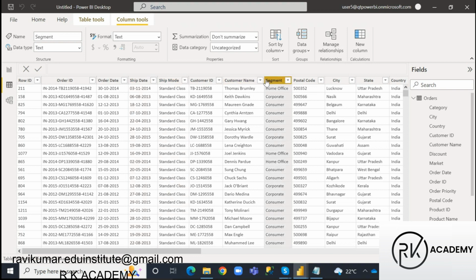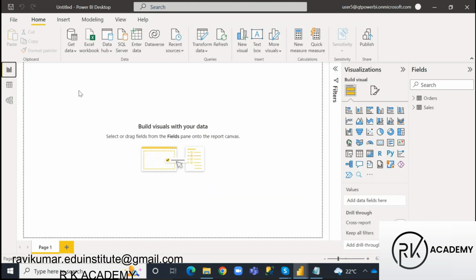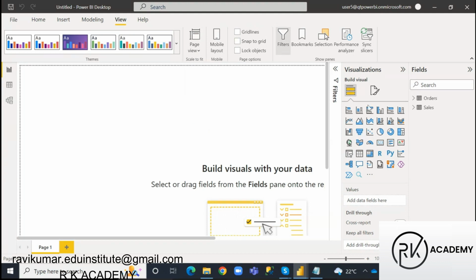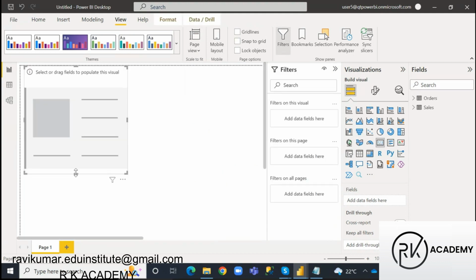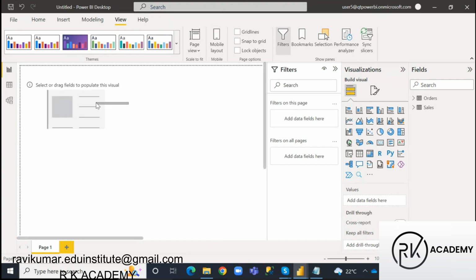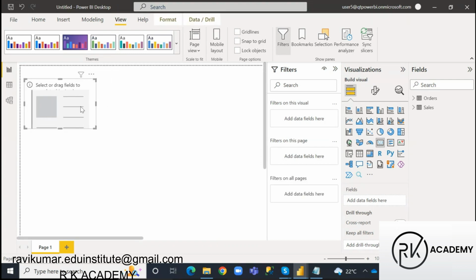If the proper data type is not given to each and every column, what is going to happen? For example, let me go to this one, guys. Let me create a visual quickly. Here I am taking a card visual. On this card visual, I want to show total quantities. How many quantities sold?